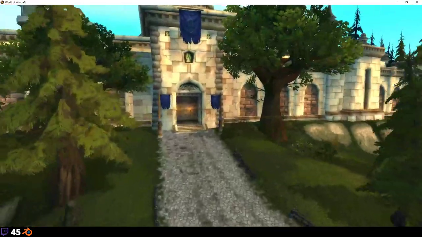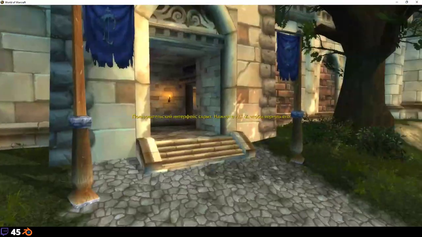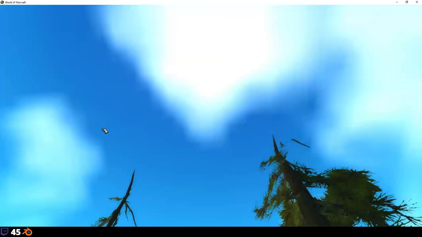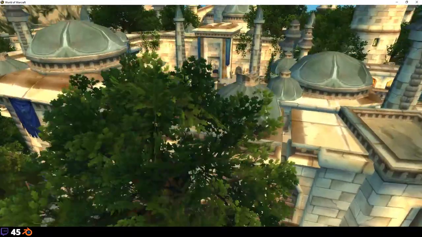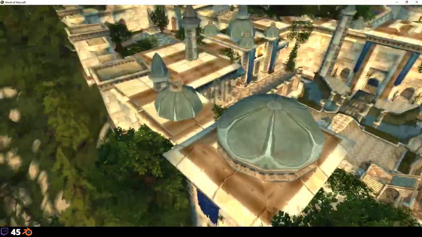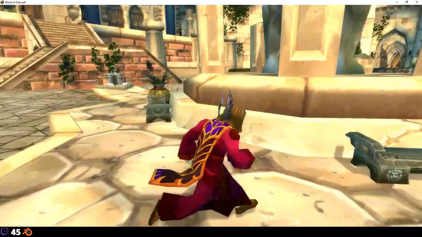So this is our current Lordaeron build that we're currently rebuilding to match the BFA style. You know, the new wall that they made. We're actually going to take that wall and recreate the city in the same style inside. But for now, it's like this.